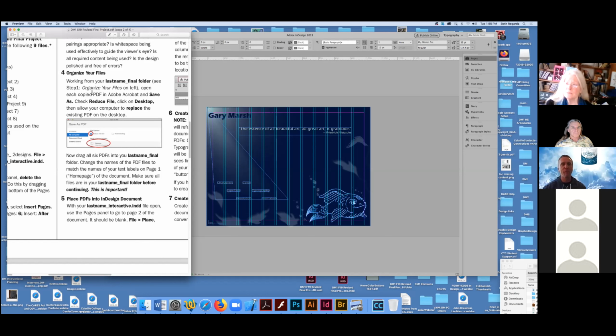And if you can't remember that, you can always ask me. So you can ask me to have a look again about how you can improve that. Then you're going to open your PDF file, each copied PDF file, and save as. When you save as in Acrobat, you'll be reducing the size.